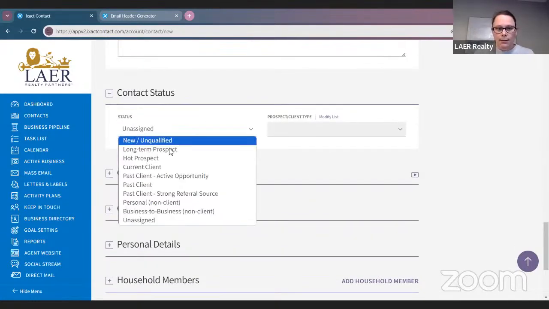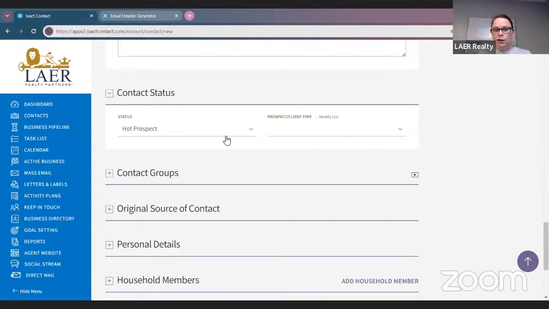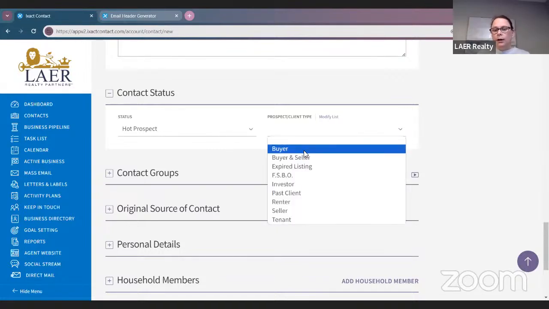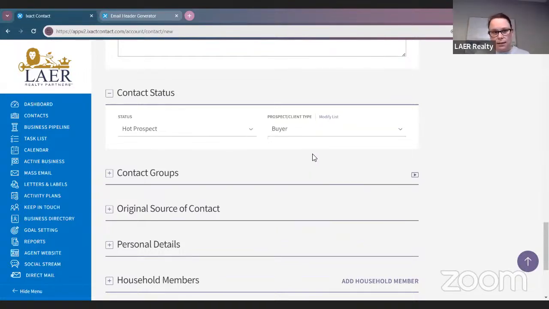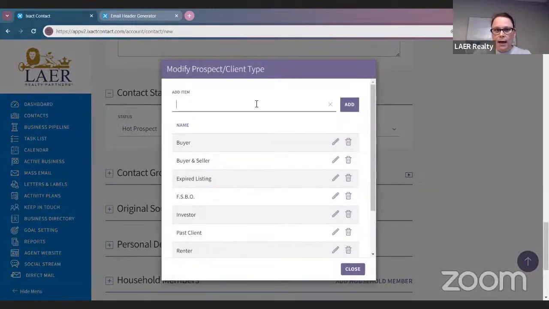Contact status unassigned. She's a hot prospect, so we're going to put her as a hot prospect. We're going to put her as a buyer, but if it's a past client, you can do past client. Prospect type, client type: you can select any from the drop down. If you have a specific prospect or client type that is not in the list, you can modify the list and add your own.